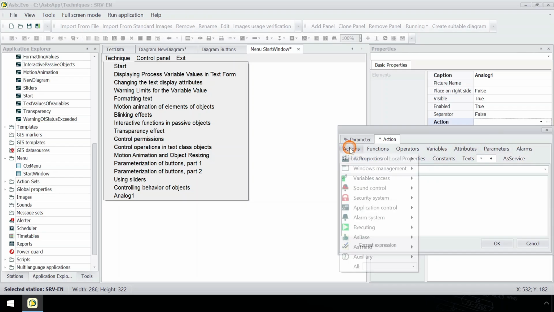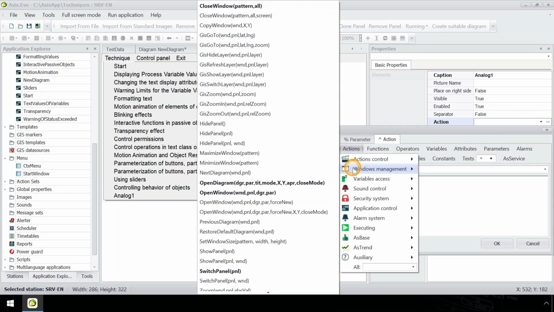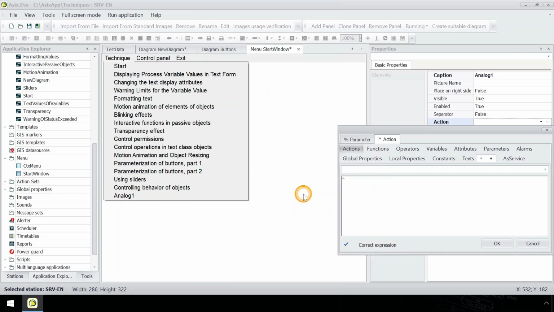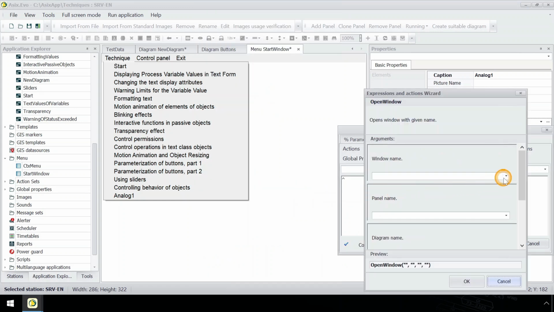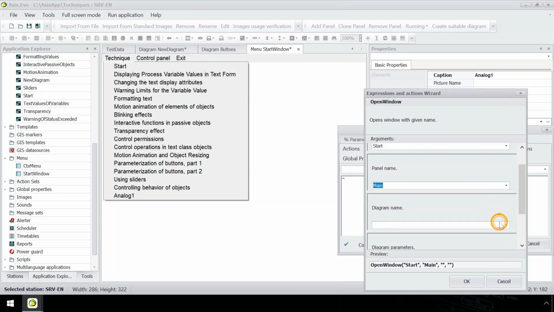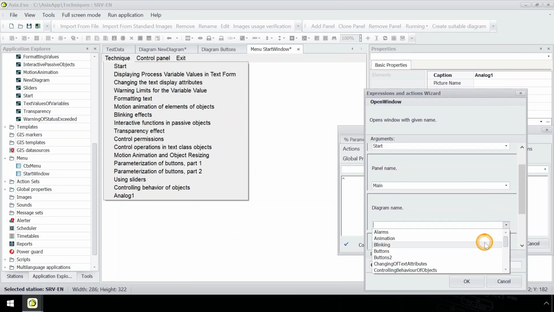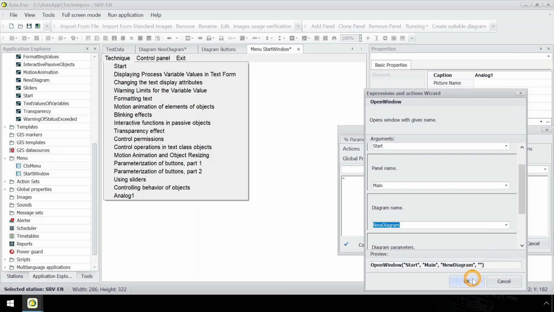Choose Action from the menu, then select Windows Management and finally Open Window. Select the window name. Then choose the panel name. Finally, select the diagram name. Click OK to confirm.